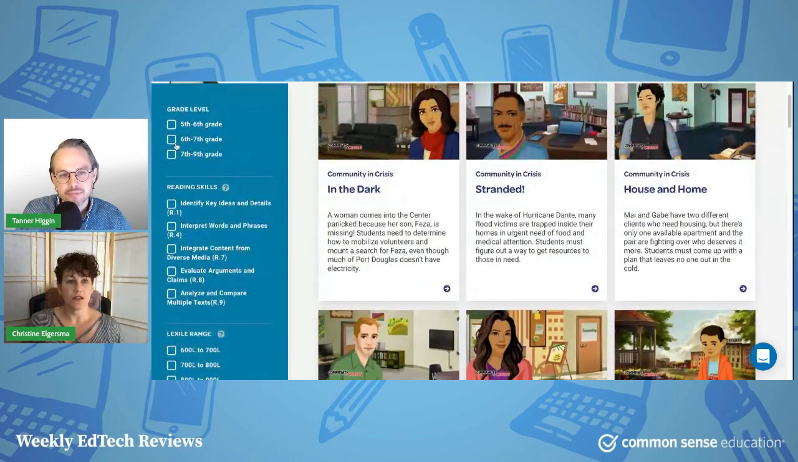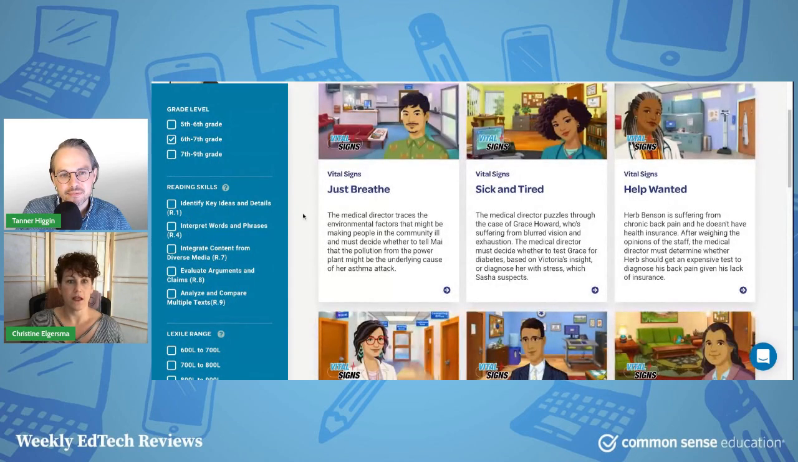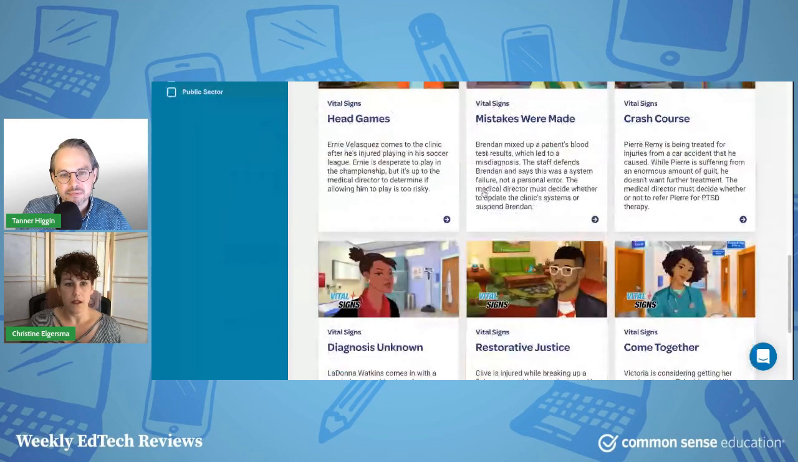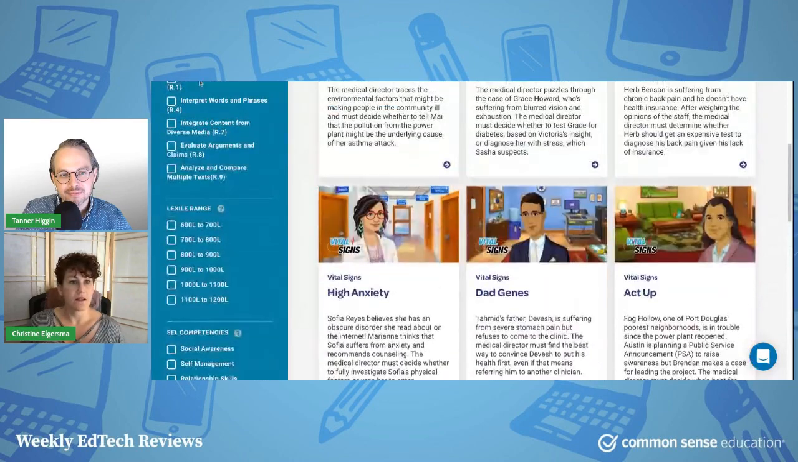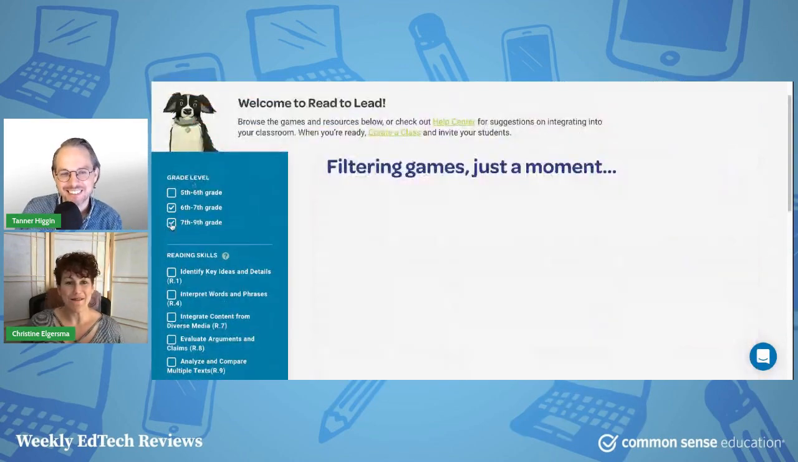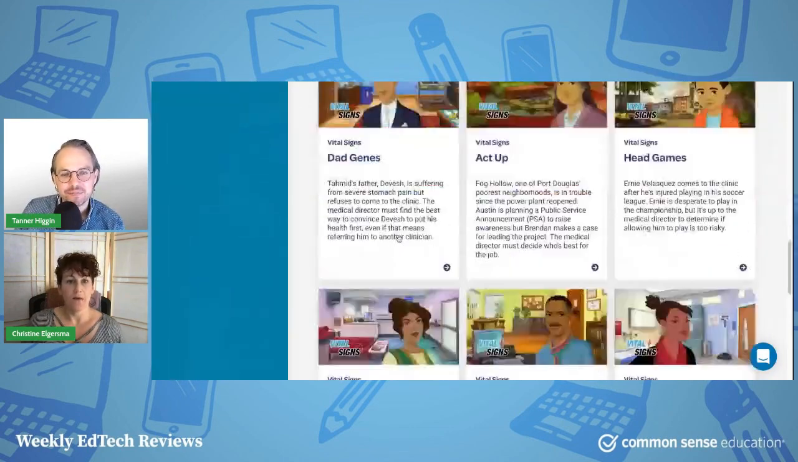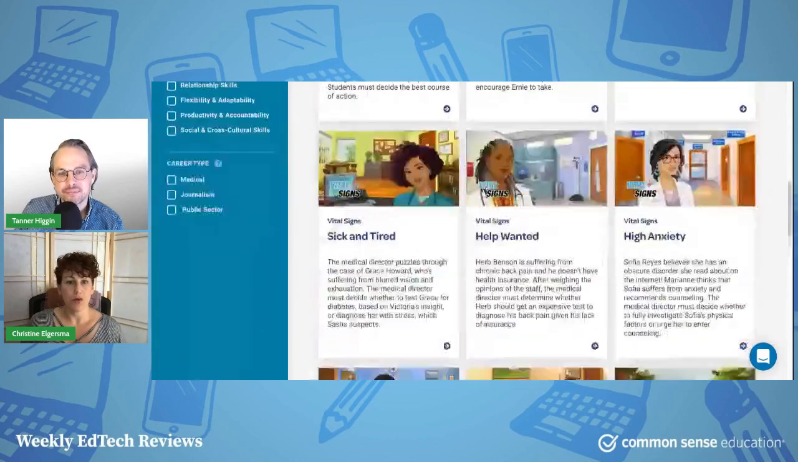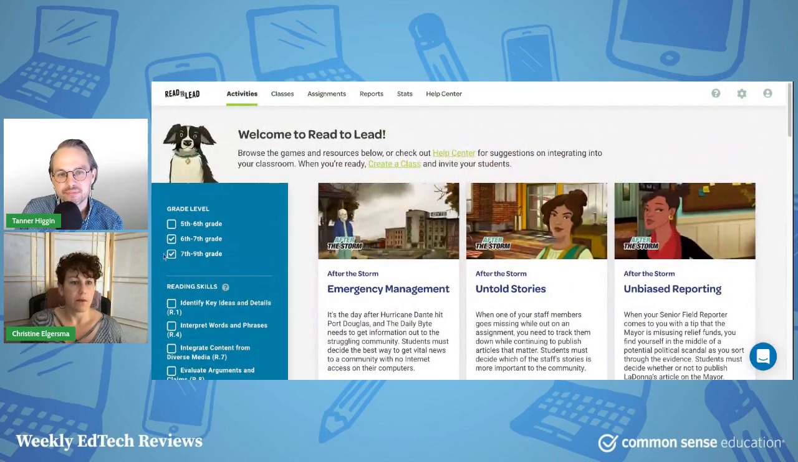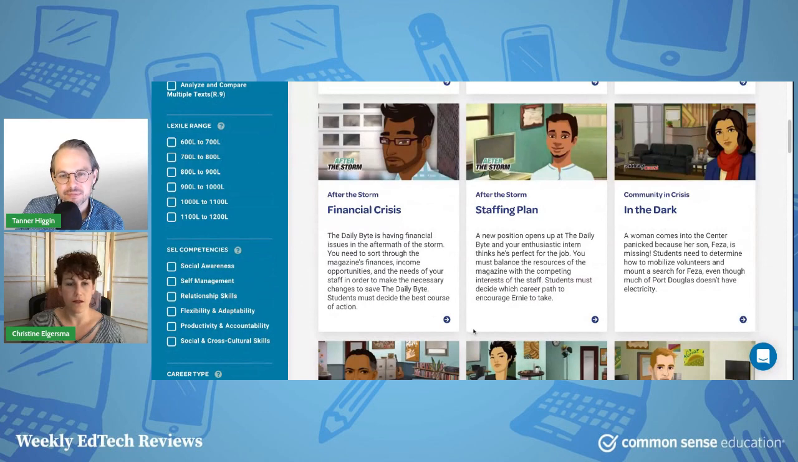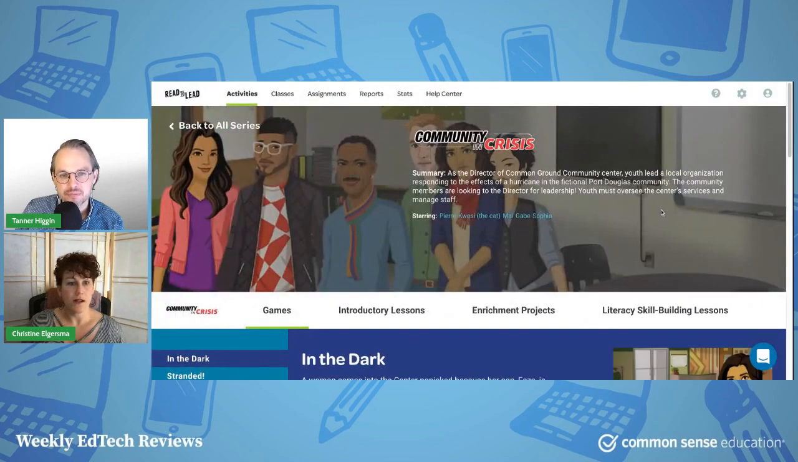So just so you get a sense of what you might see, you can see that there are different experiences. There's Vital Signs. These are all Vital Signs. Let me filter a different way. After the Storm is another simulation. And there is one more, I believe, that maybe we can get to. If I just choose all of them, Community and Crisis is the third. So let's just choose one.